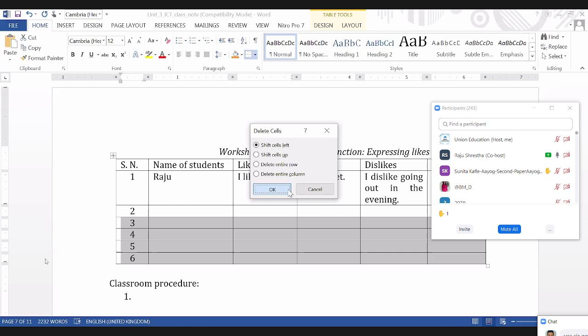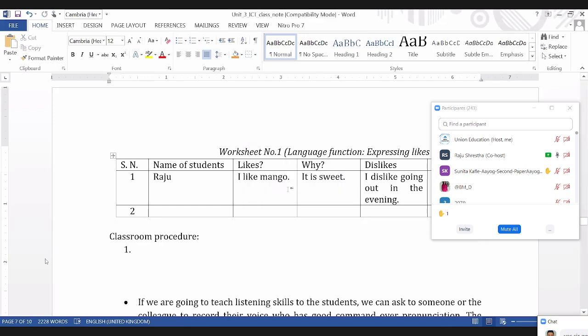Now from the examination perspective, how do you teach language function? How do you teach speaking, listening, reading and writing, other vocabulary using different ICT tools and materials.